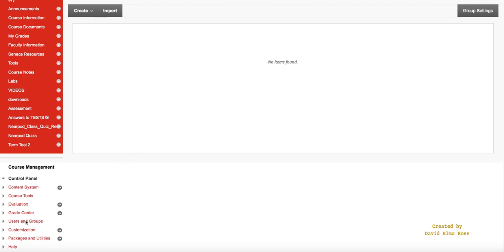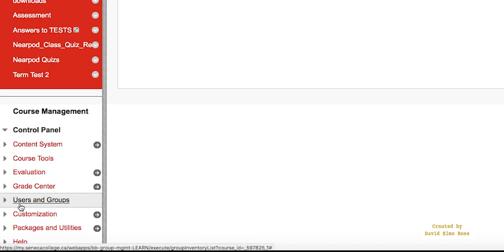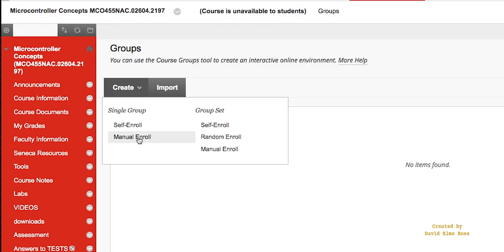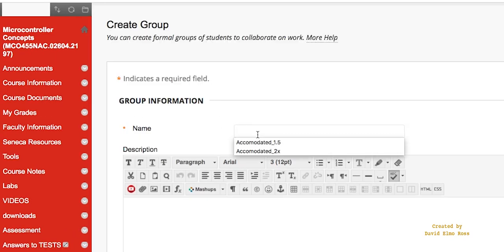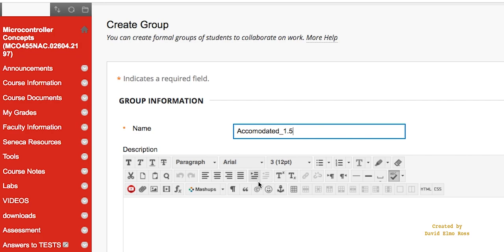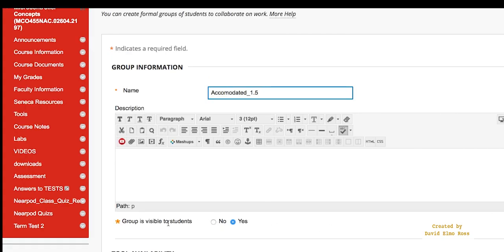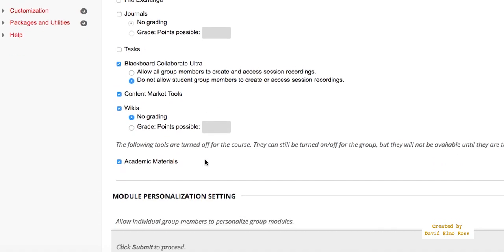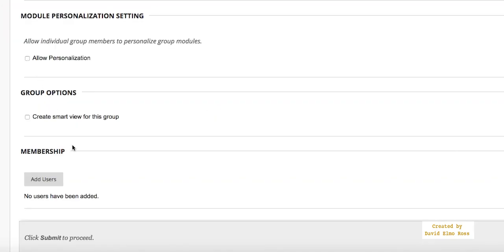So the first thing you have to do is go to users and groups and set up a group. Now you want to create a manual enroll group, and you can call it anything you like. I'm going to call it accommodated 1.5 because these are the students that I've got that have 1.5 times the time. We want to make sure the group is not visible to the students. Now the tool availability, you should take away all the tools that they would have except for possibly Blackboard Collaborate Ultra. Now once you've done that, we can come down here and say add users.